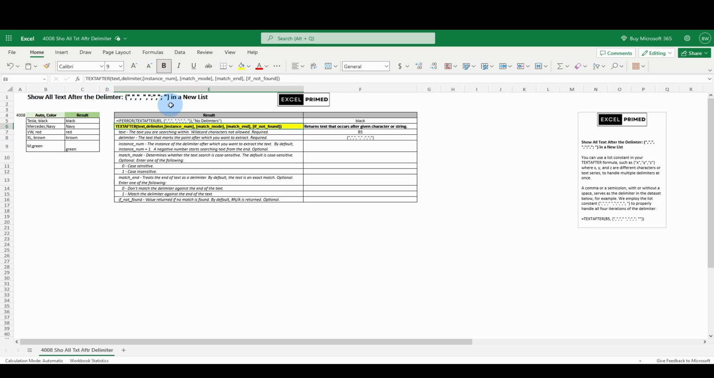Up here we have in double brackets our list constant. We're going to see a variety. We're going to see a comma. We're going to see a comma with probably a space. We're going to see a semicolon and a semicolon with space. Why? Look at our data.